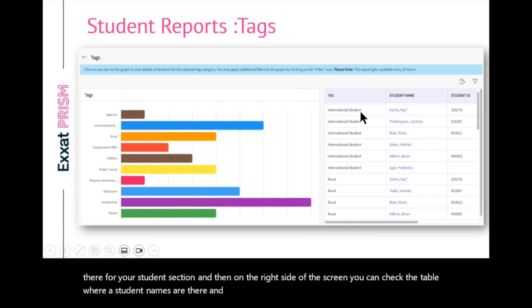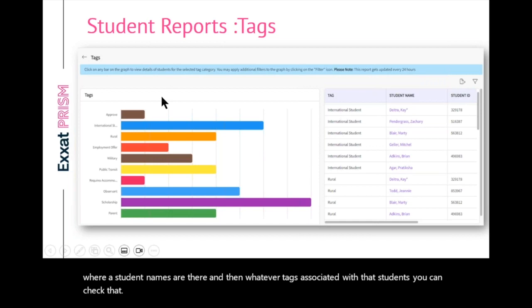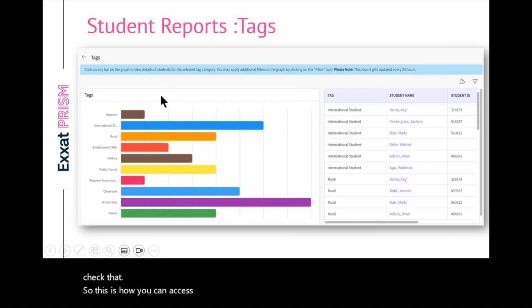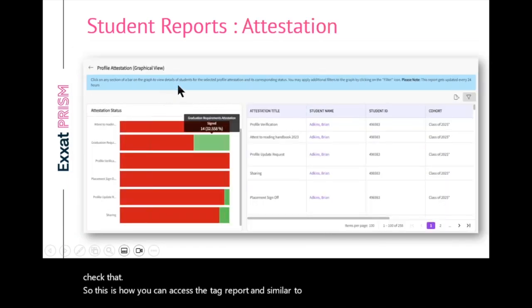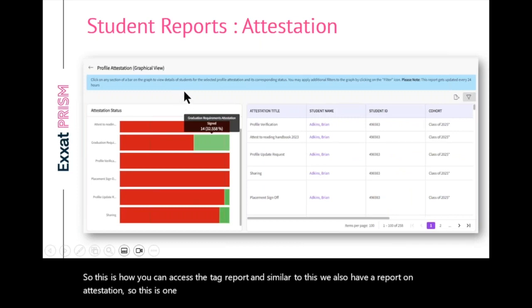And then whatever tags are associated with that student, you can check that. So this is how you can access the tag report. And similar to this, we also have a report on attestation. So this is one of the types of graphical report.